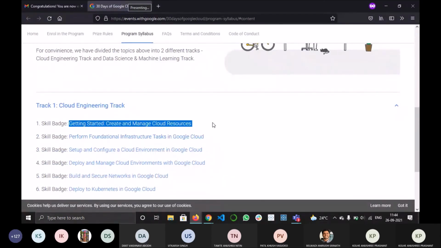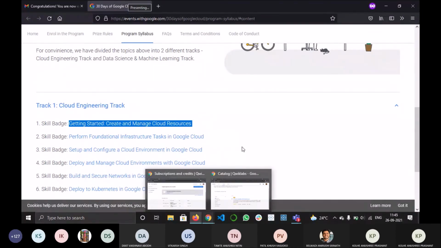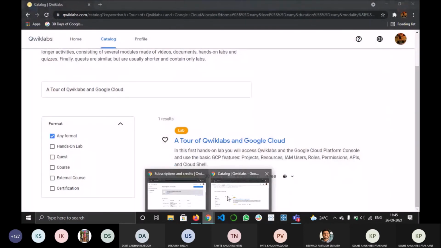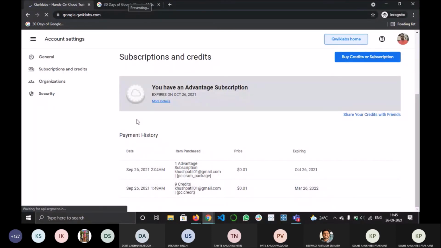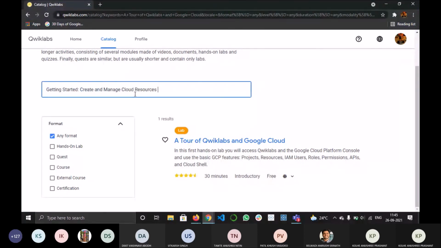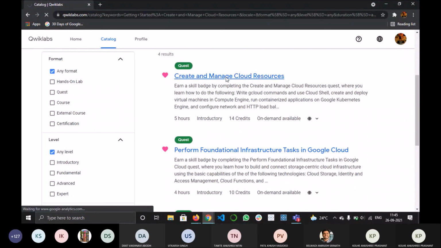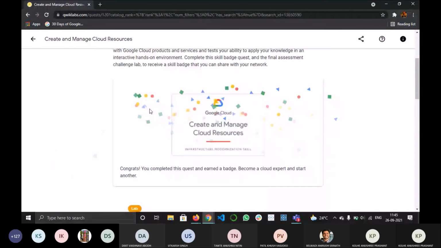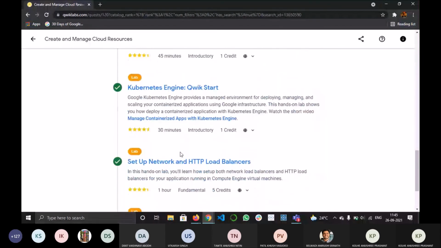Okay, so we'll move on to the first skill batch that we have. That is getting started. You have to create and manage the cloud resources. I'll show this to you on my profile. Just copy paste the name, or you can access the labs. We'll provide you with all the links. These are the labs that are part of the quest, and this is the challenge. So see through the quest.